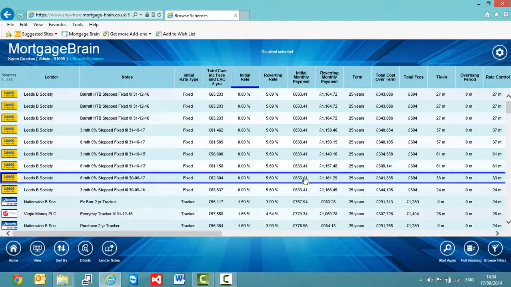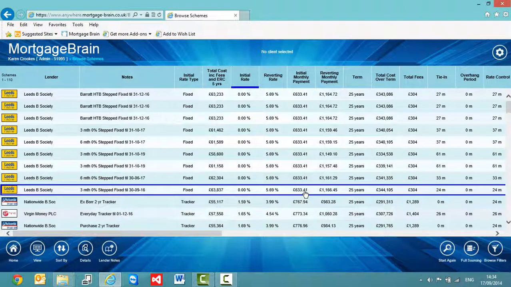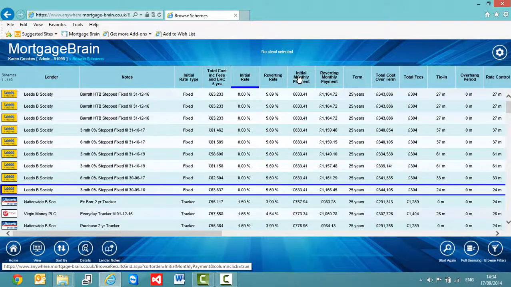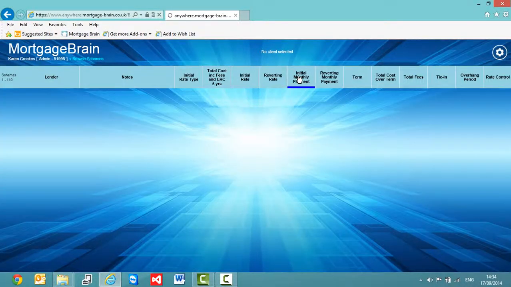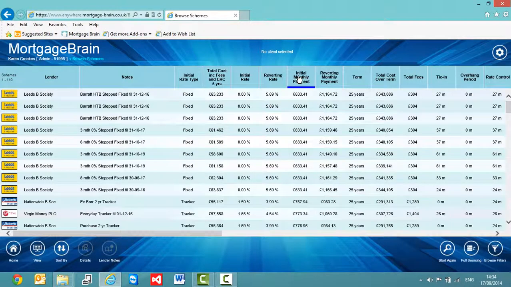So again, this is a good discussion point to have with your client. You can chat through all of the schemes available. You can reorder the columns of information by clicking on the column heading. So the first click reorders into ascending order, and the second click reorders into descending order.